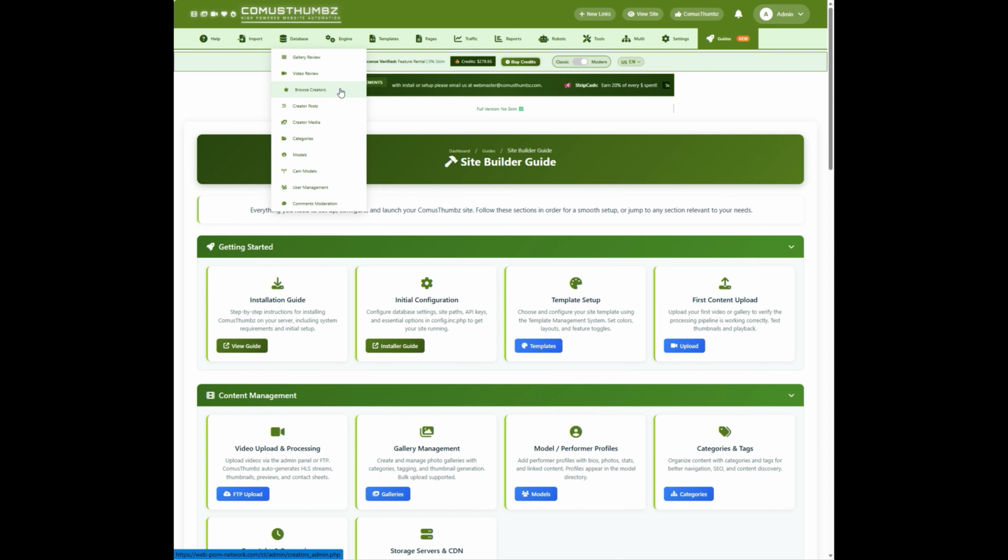Browse Creators lists every creator account on your platform with verification status and earnings. Creator Posts shows the wall posts creators have published with moderation controls for each. Creator Media is the master list of every image, video, and audio file uploaded to Creator Posts. Categories is where you create, edit, merge, and reorder content categories. Models is the master performer database. Names, slugs, bios, profile images, and content links.